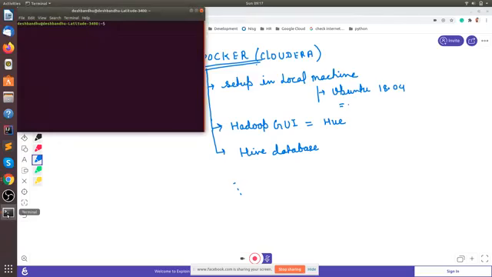Here is the terminal. So in terminal, if you have any Docker, you can remove it or you can install it. The first thing we will do is we'll write sudo apt-get update. So it will update our command.